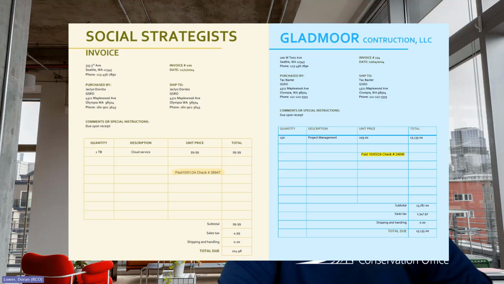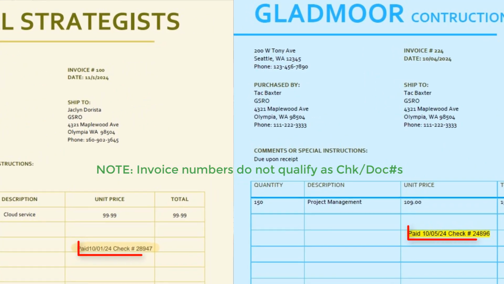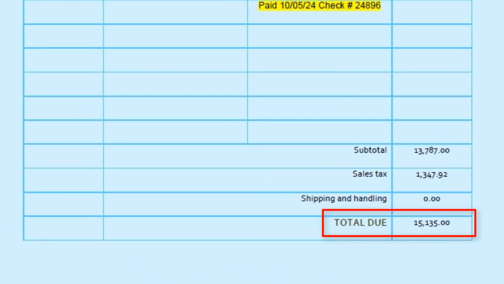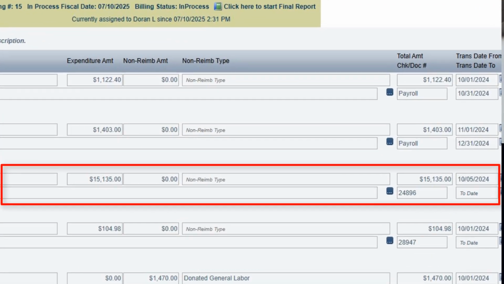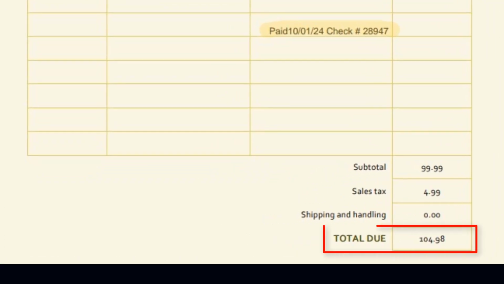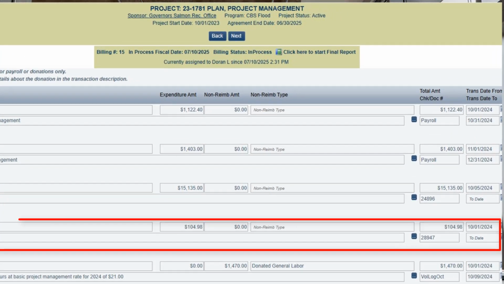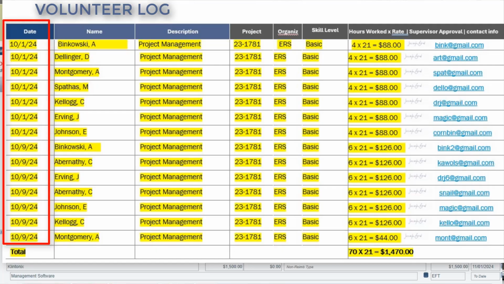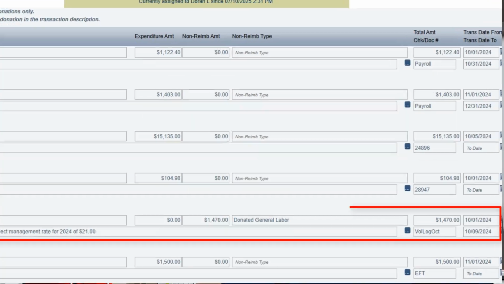Now, let's look at vendor payments. The billings for contractor Gladmore and social strategists fits this time frame. The billing for Gladmore is $15,135. This clearly matches the amount billed to RCO. The billing for social strategists is $104.98. This clearly matches the amount to RCO. Finally, let's review the volunteer entries. The volunteer log meets this time frame, so we will need to upload it as well. This log totals $1,470. This matches what was reported to RCO.